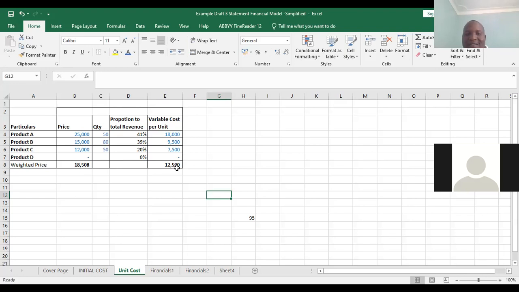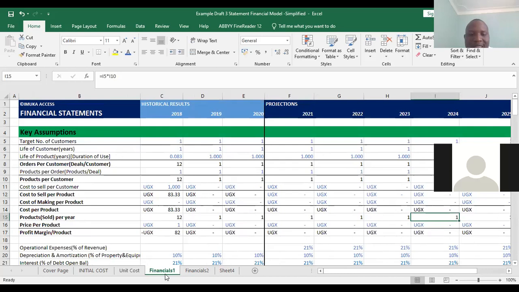But if you have one product, that means you have one price and one variable unit cost, so you don't need this. But I have placed it. Usually we don't put this because the assumption is you already have calculated, but this is just to support. Okay, so now we are going to one of the financial models.